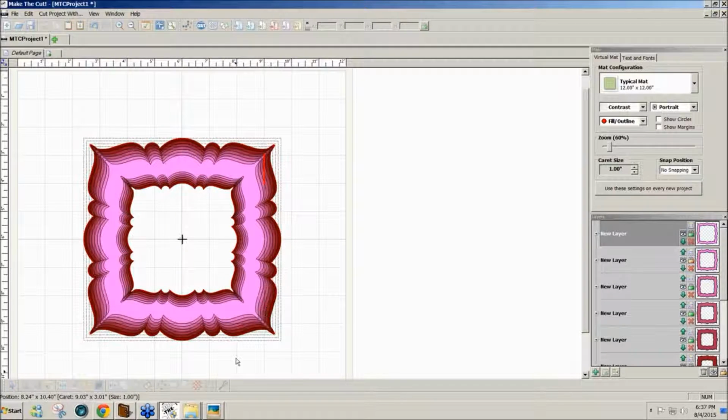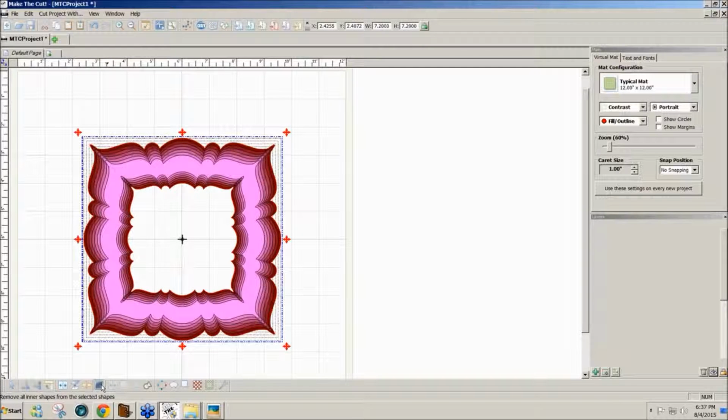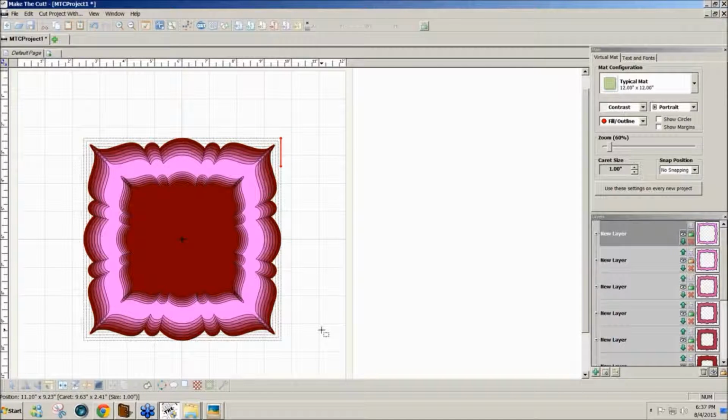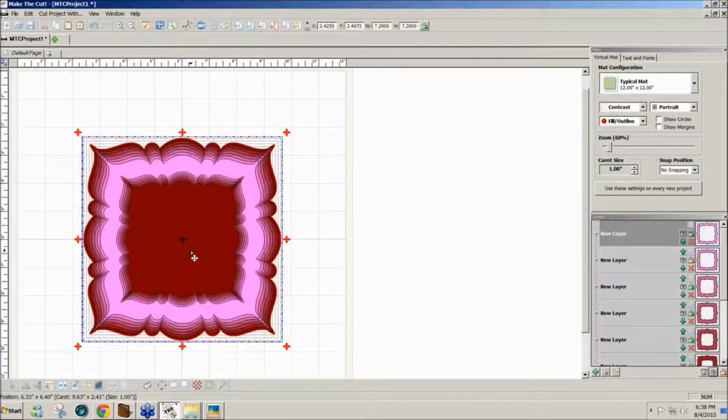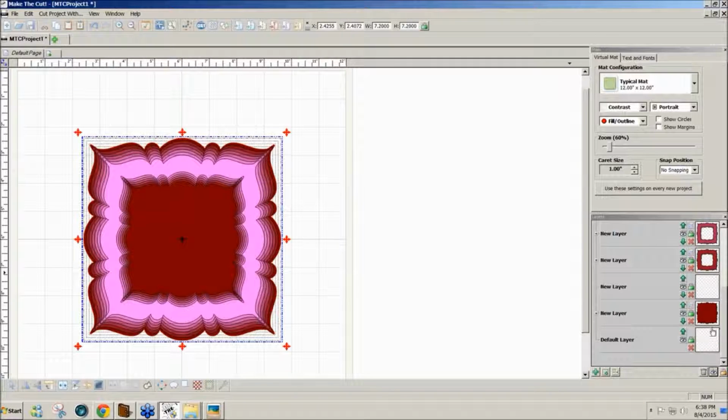But the back layer, I would like it to be solid because I want to be able to put my picture on it. So I'm going to select just the outside line, and I'll click on blackout, and now I have the background solid. And you can look on the layers over here. You see the bottom layer is solid just by clicking on the blackout.